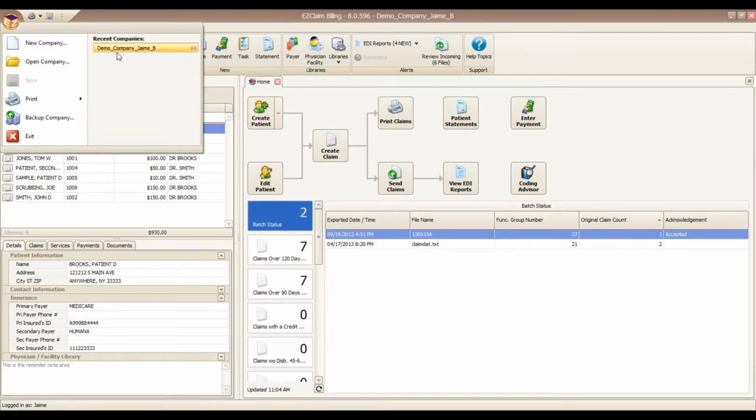Any recent companies that you've been in and out of will be listed right here, and you can pin your most frequently used ones up at the top. Now, having your providers split into the different company files keeps all of your data separate, including all of your libraries, which means your physician libraries, procedure code libraries, all of your reports, all of your claim batches, and EDI reports are all kept separate from each other in their separate company files.